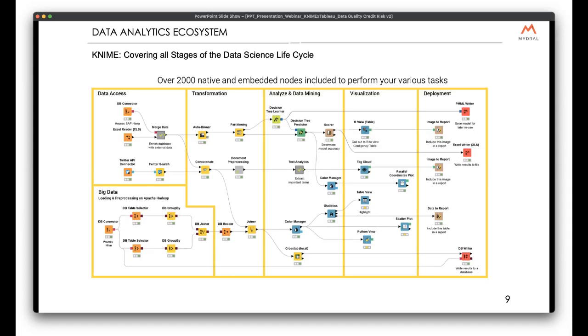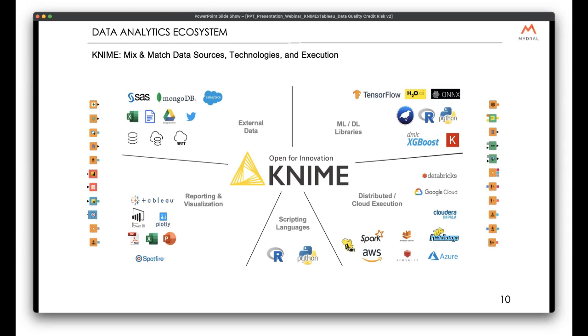The KNIME Analytics Platform covers the whole data science lifecycle from end to end. This means you have what we call nodes. These are basically operators that perform specific operations on your data. And these nodes allow you to connect to various data sources. This could be reading data from files of various file formats like Excel files, CSV files, but also connecting to databases, connecting to the cloud or to other web services, for example, to download the data.